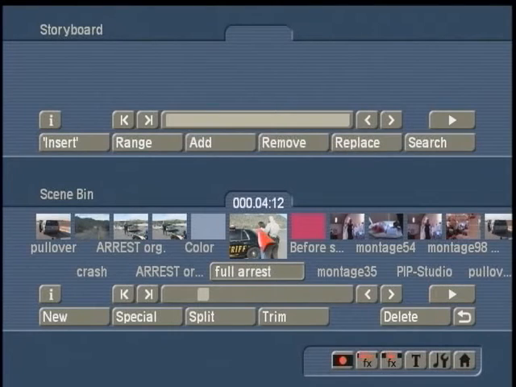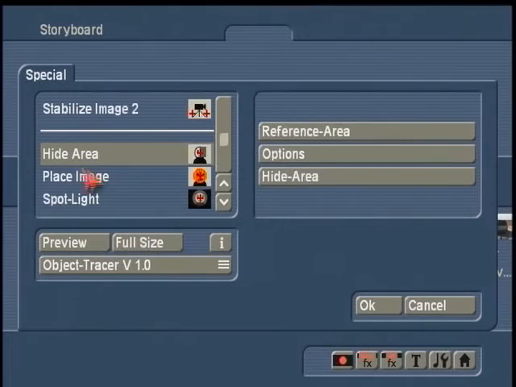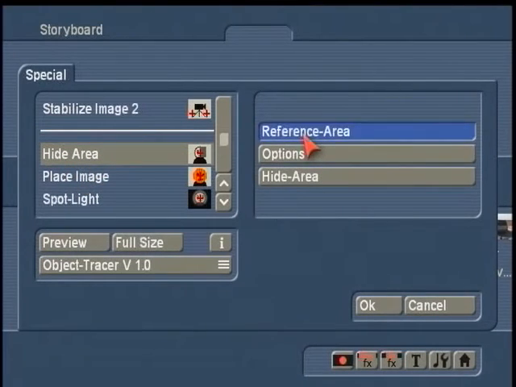And for some situations on television with police video, we may need to hide the individual suspect's face. And we're going to use one of the other hide filters here under the Object Tracer. So back under Special, again choosing Hide Area. We're going to come into Reference Area.